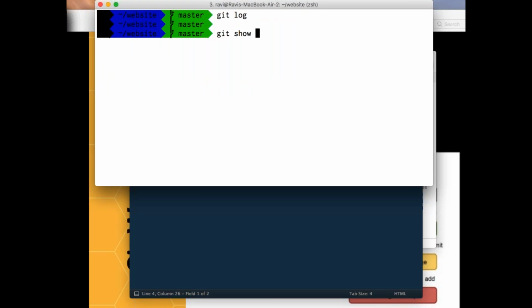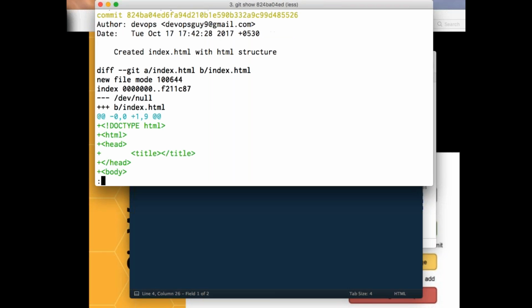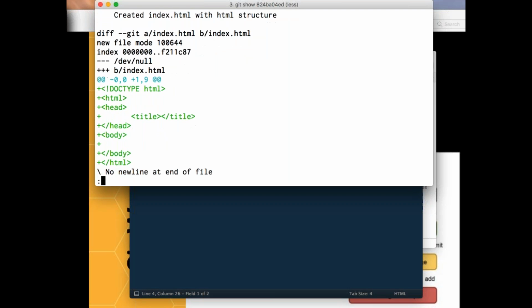This is a very important command. Once you say show and that commit number, right? For each and every change, I got a specific commit. And if I say git show and the commit number, this is the change that happened at this point of time. You created a file called index.html and you introduced this particular number of lines over there.